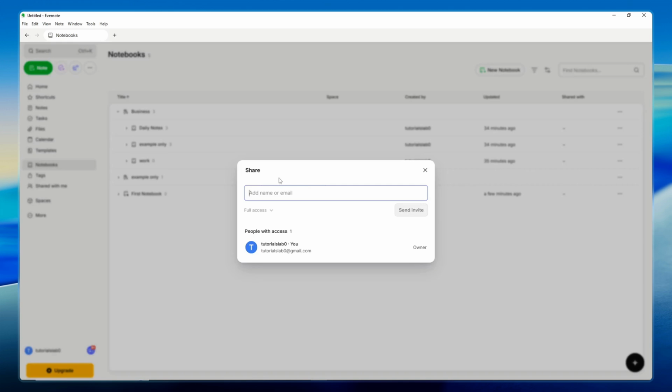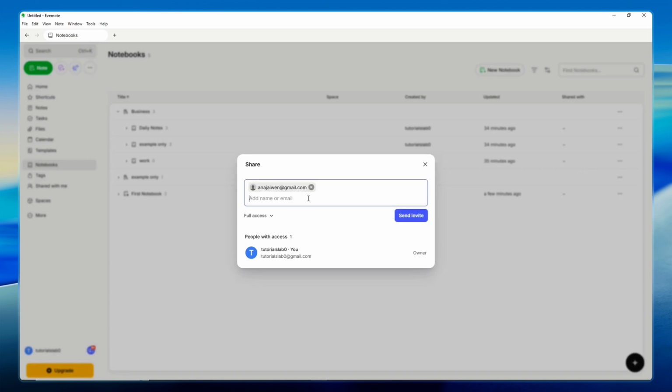In the sharing window that appears, you'll see a field asking you to enter recipient information. Type in the person's email address in the designated field. This is how Evernote will send them an invitation to access your shared notebook, so make sure you enter the correct email address to avoid sending the invitation to the wrong person.